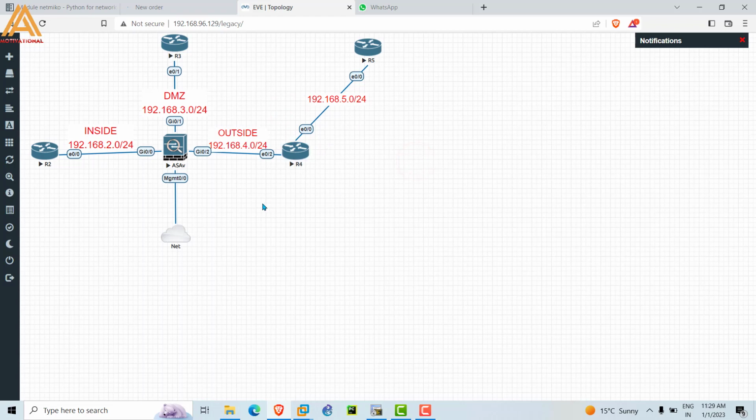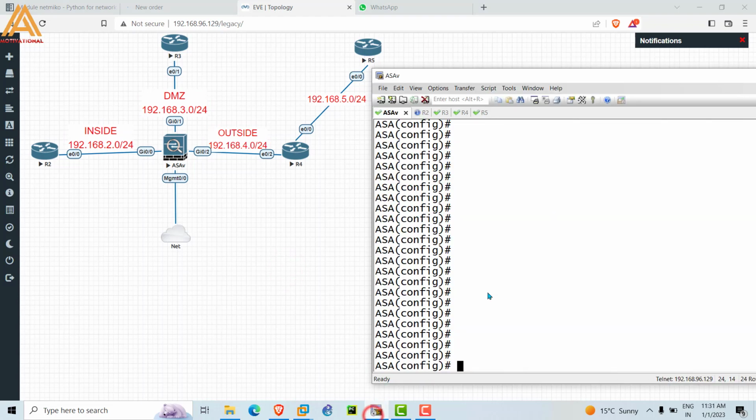So I'll add the static route for R5 on our ASA firewall. If you don't know how to assign IP addresses or how to configure ASA firewall, just check the description links below and click on that link and watch the video. I have made a separate video for each topic. So let's go on our terminal and check the routes and reachability between ASA and R5.